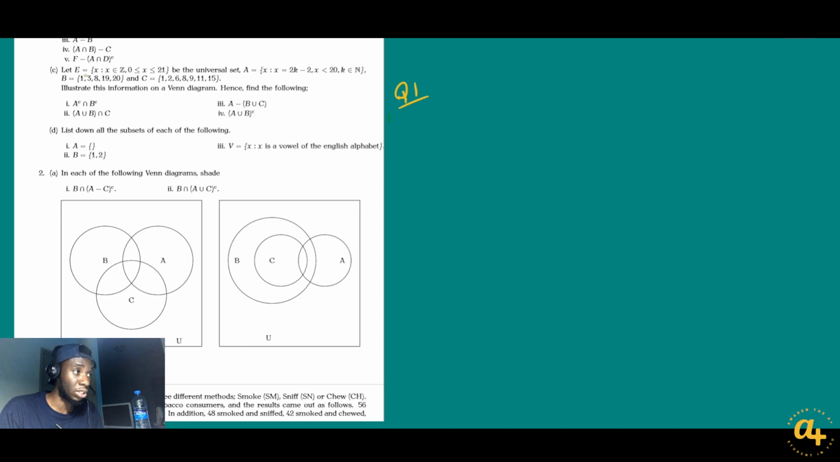which represents the universal set, equal all elements x such that x is a member of the set of integers, and 0 is less than or equal to x, and x is less than or equal to 21. Alright, and be the universal set. And then we have set A here, which equals all elements x such that x is equal to 2k minus 2, and x is less than 20, and k is a member of the set of natural numbers. Then we have set B. Set B equals 1, 3, 8, 19, 20, and set C equals 1, 2, 6, 8, 9, 11, and 15.